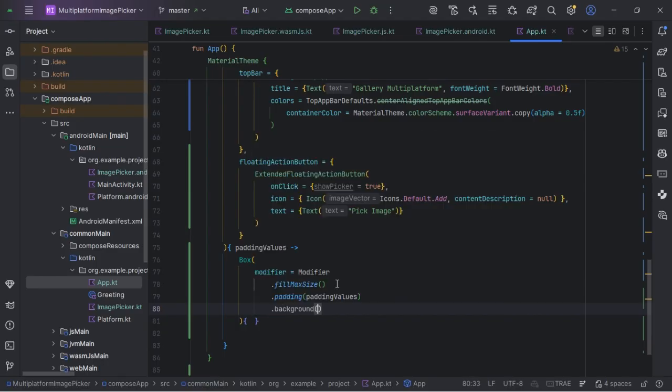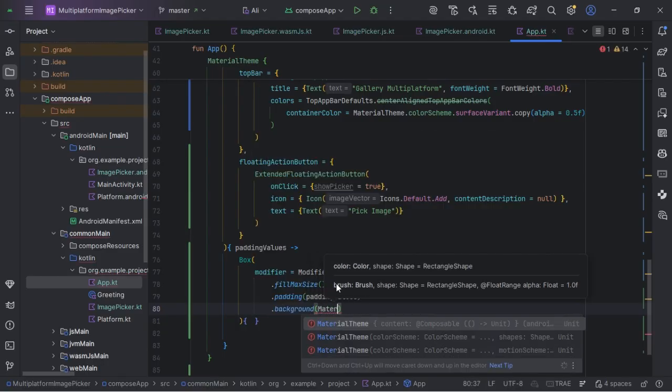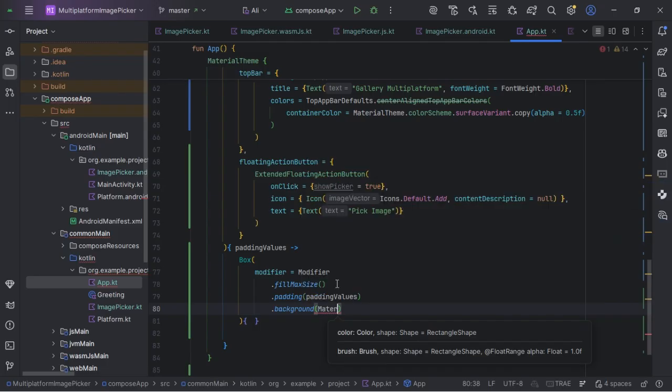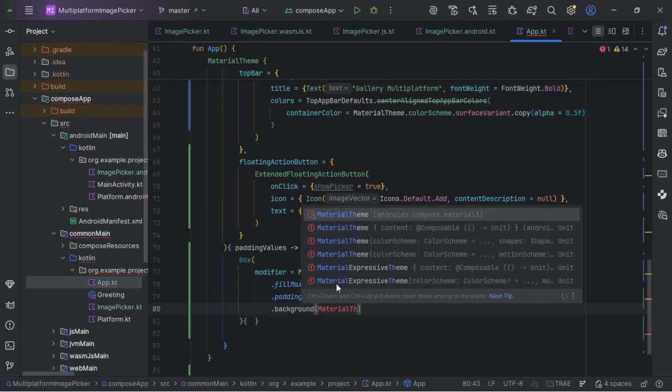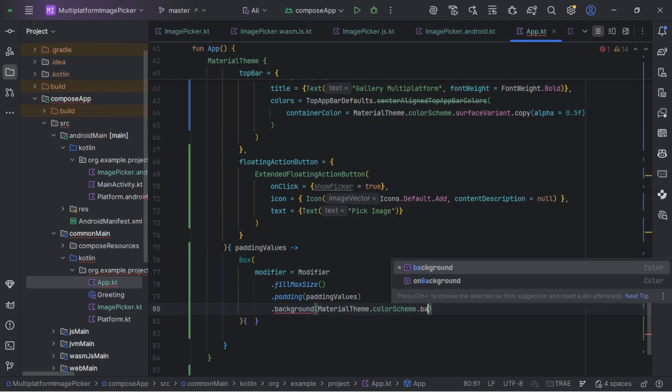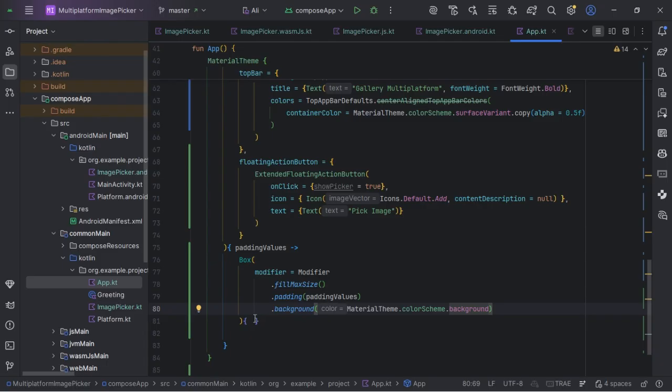And here we also need a background. Should I just assign it the default material 3, not shapes, MaterialTheme dot colorScheme dot background. We shall give it a default background from MaterialTheme.